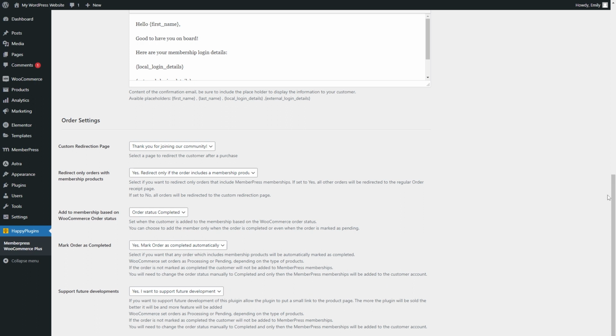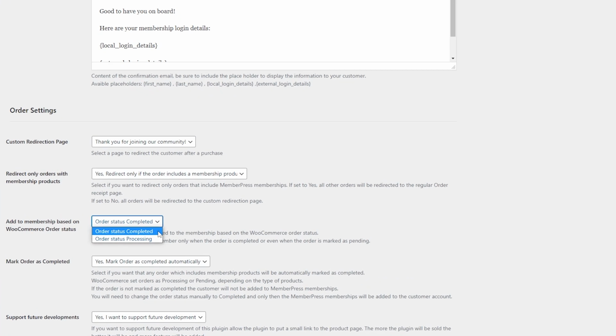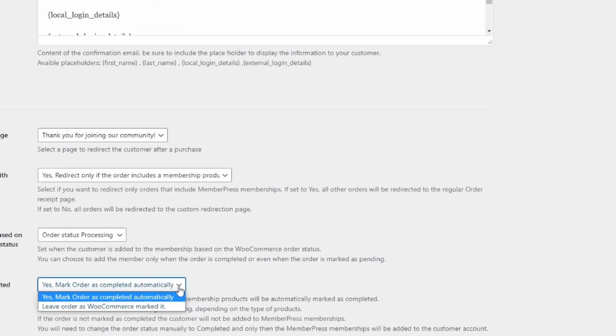To do this, go to the Order Settings section in the Plugin Settings tab. Here you can select Order Status Completed to add the member to the membership only when the order status is completed, or Order Status Pending to add the member to the membership even if the order status is processing. Note that you can also opt to mark every membership product as completed automatically.